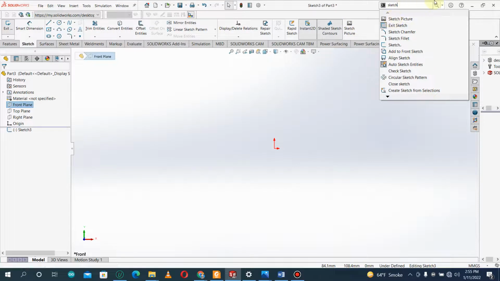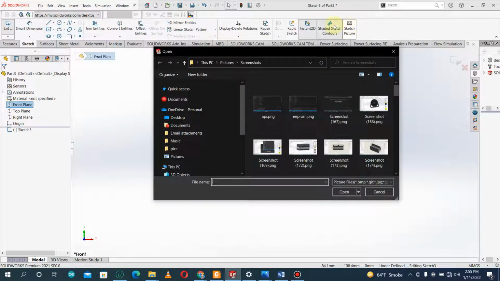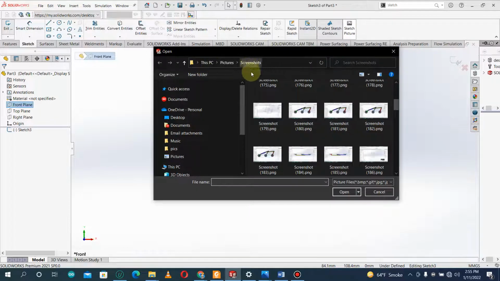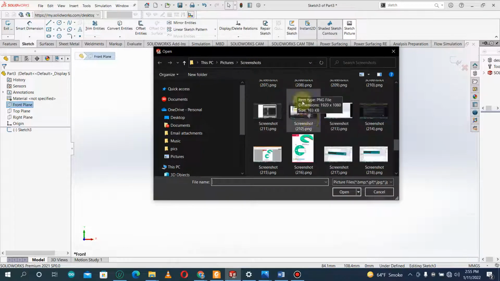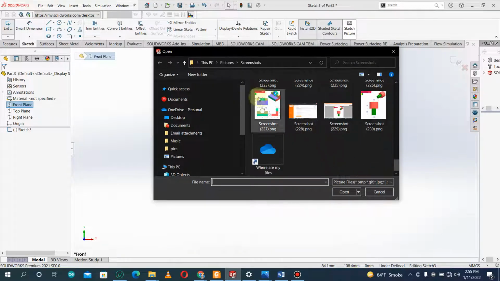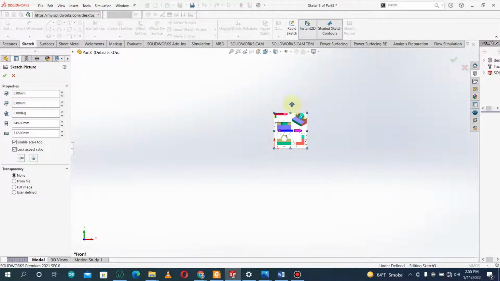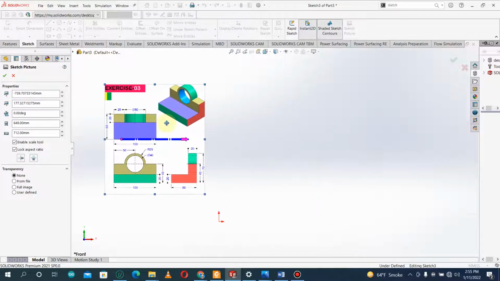So instead of always searching here, you can drag your most used command here and just click it. Now it will show the directory where you want to go. My desired file is in screenshot, so I'll go here. Opening the part, this is my screenshot with the help of which I would start drawing.